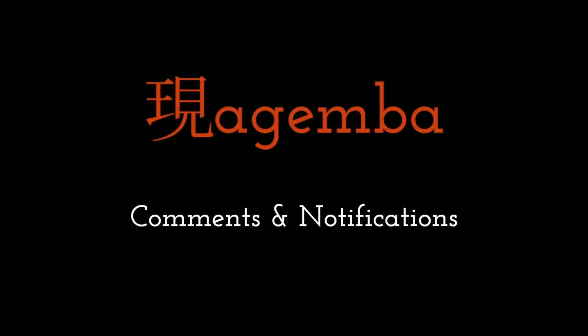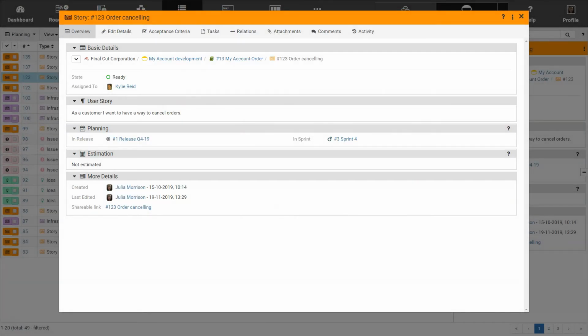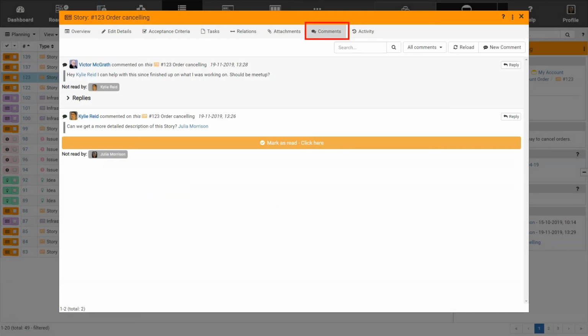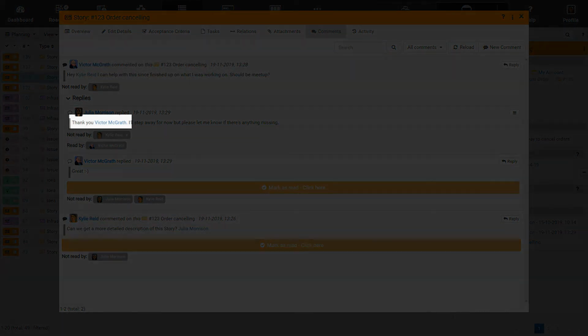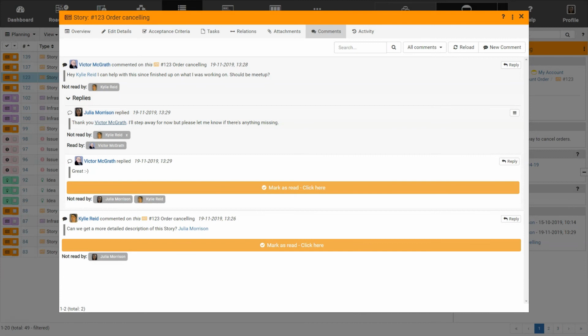Comments and notifications. The comment function in the story card provides a convenient way for co-workers to discuss specific issues of mutual interest. Comments are flagged in the user's dashboard and also appear in the daily digest, which is emailed to each user every day to highlight their assignments. Comments can be directed towards specific users or teams, thereby creating a group dialogue including all those mentioned.